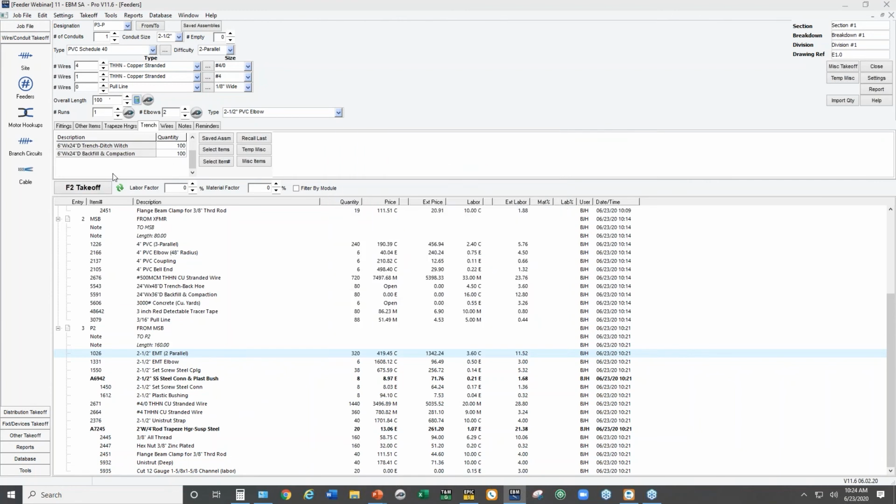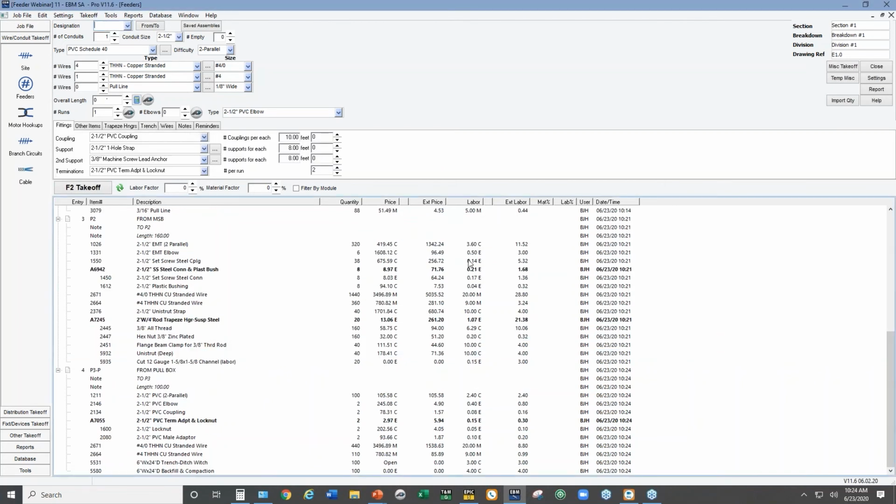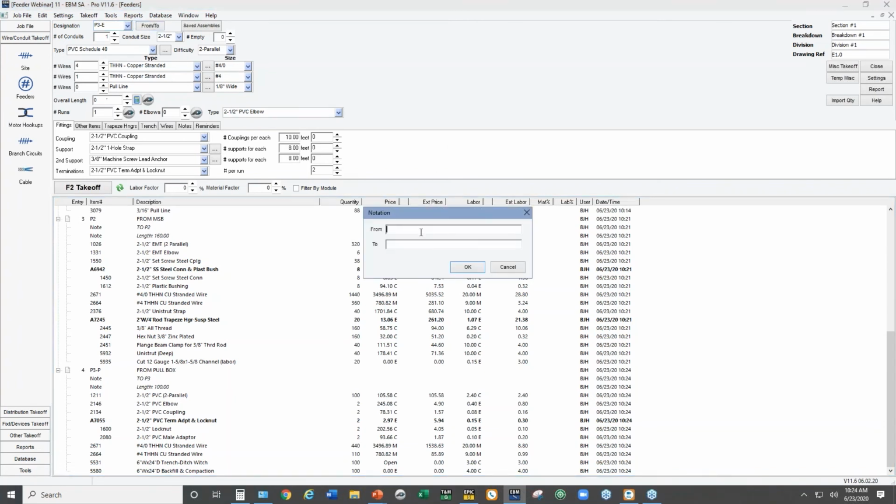Now, I'm going to take this off. I'm going to put in my makeup wire, and then I'm going to run another 20 feet up to the 2nd floor to a panel. So I'm going to call this P3, panel P3. I'm going to do that in EMT. This is from the, let's just say from the ground to panel P3.